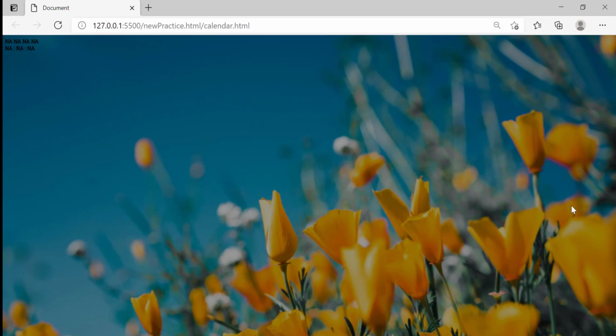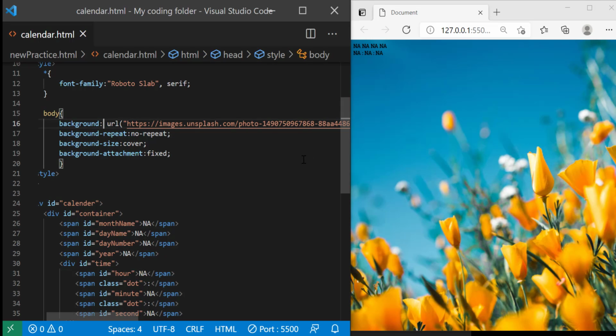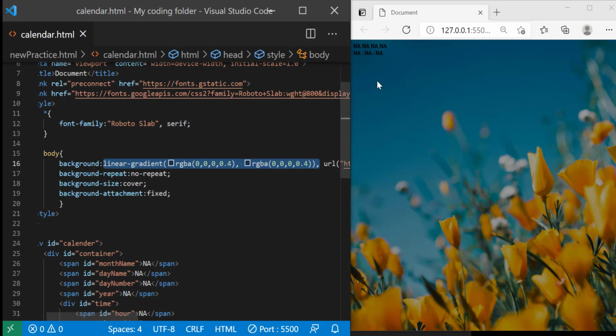Yep, you see now our image is a little dimmer because we gave it this linear gradient right here. If we were to get rid of it, like I can just highlight this, get rid of all that, now it got brighter, but we want to dim it a little bit so that it's not too bright and we can actually see our calendar.